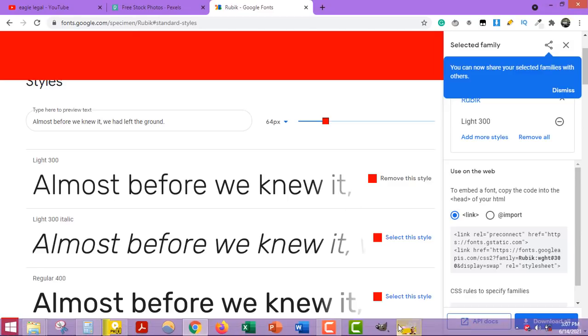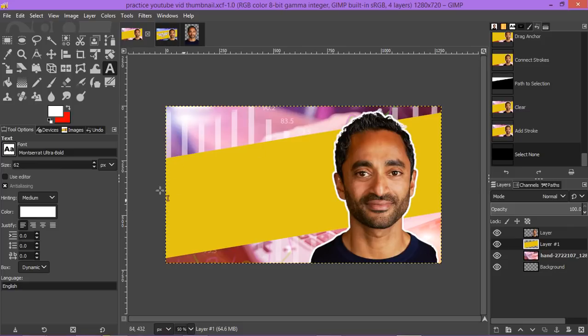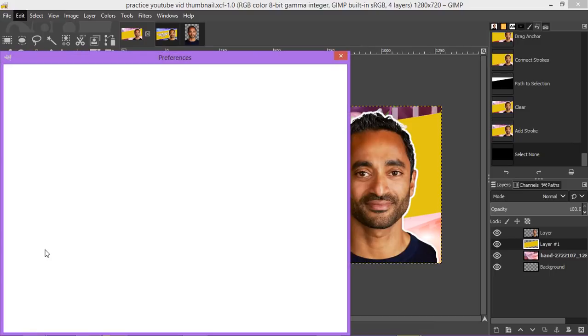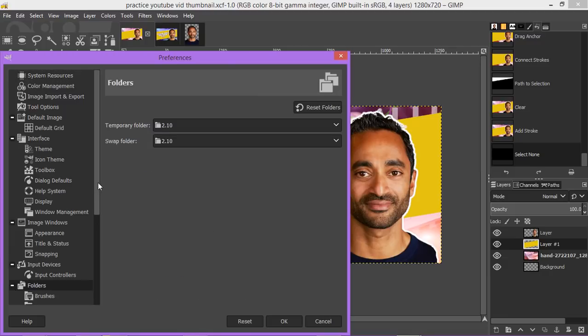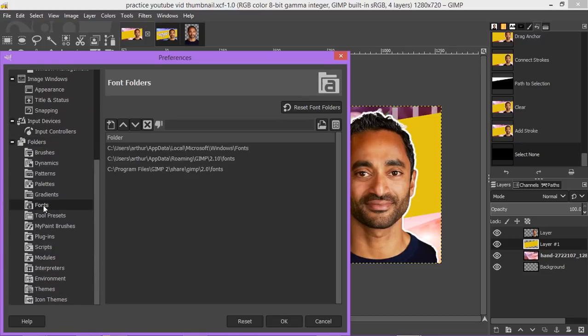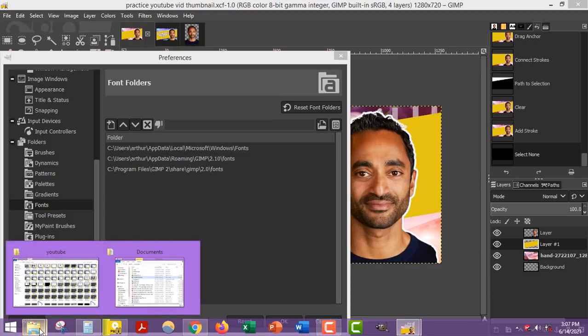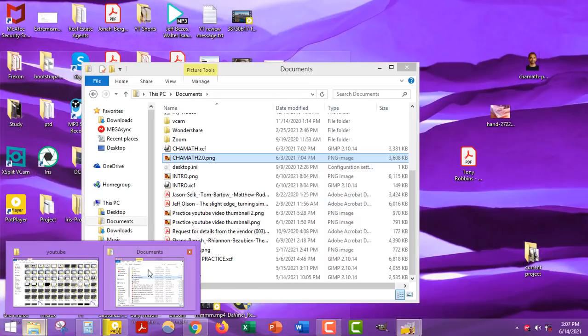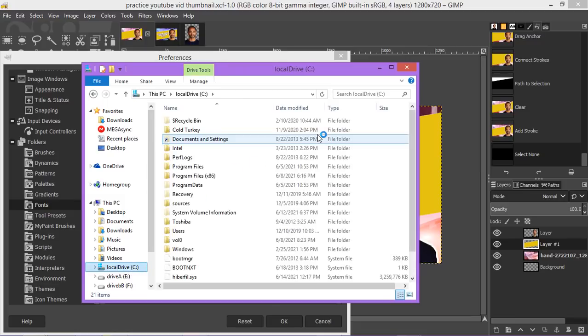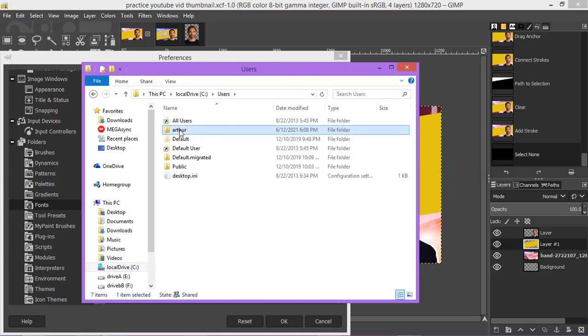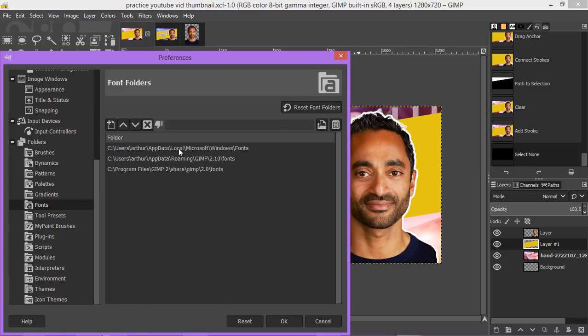Once you extract the zip file, if you want to add the font to Gimp, just go to Edit, then Preferences. Sorry, my laptop is a little bit slow. Then just go to Folders, then Fonts. Then just go to this on your laptop, the Users. Let me just show you. Let's say it's local drive C, then Users, then the author, then AppData.